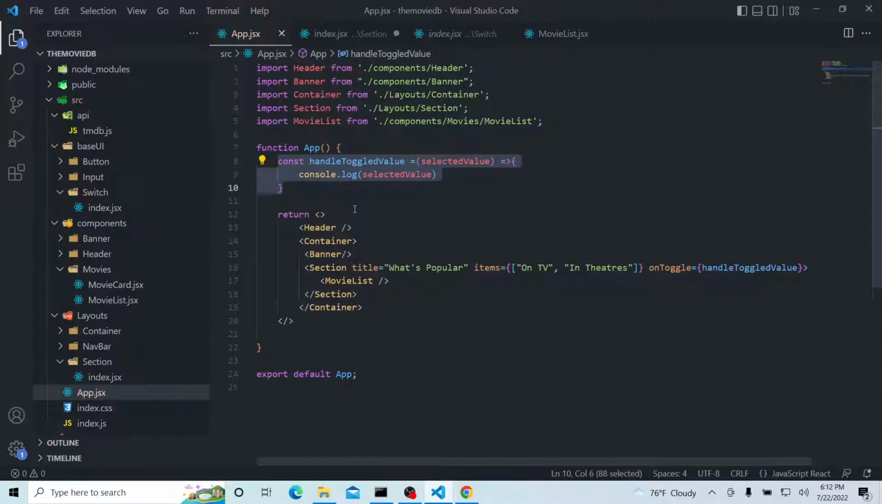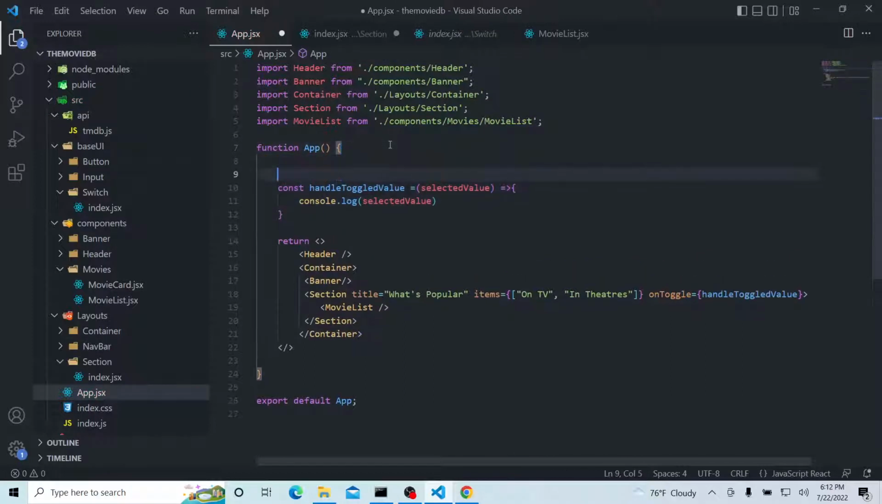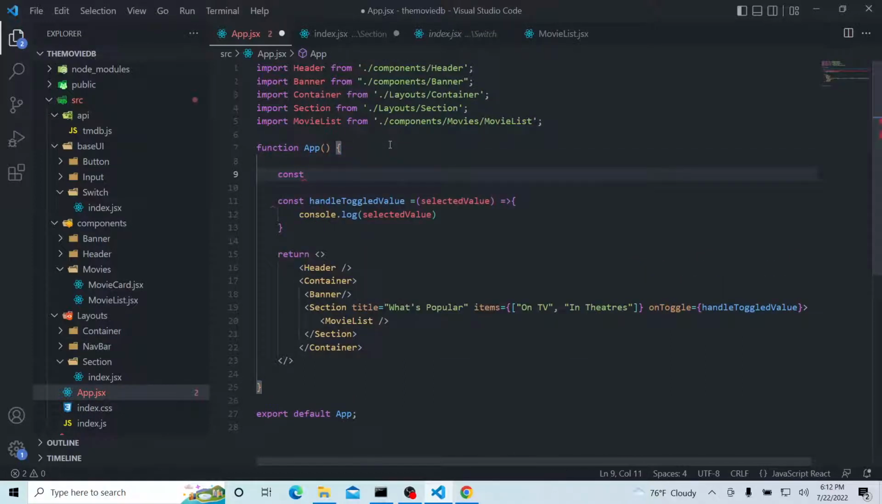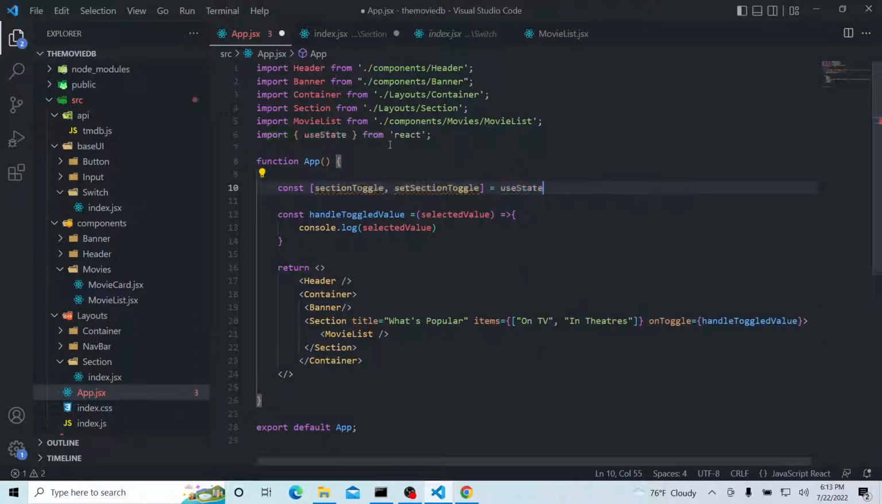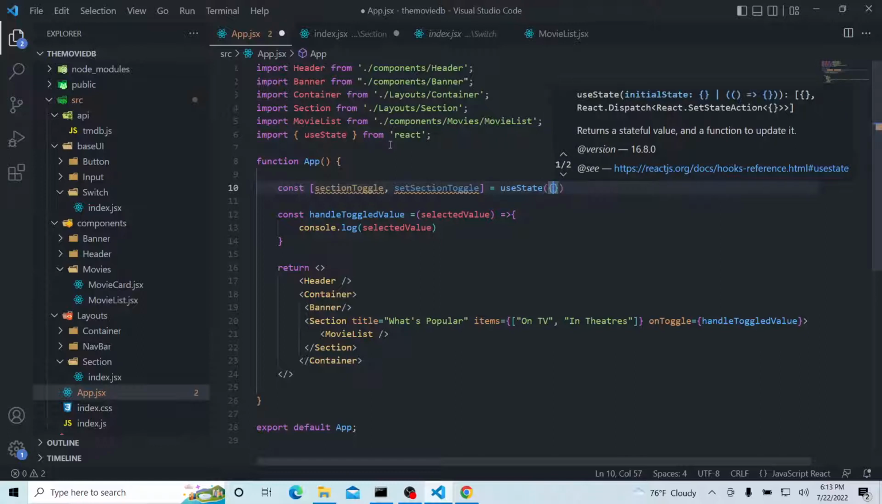I'll create a state here. I'll call it section toggle, for every section toggle I'll create this state here. The name doesn't really matter. I'll auto import useState, and I will create this as an object.